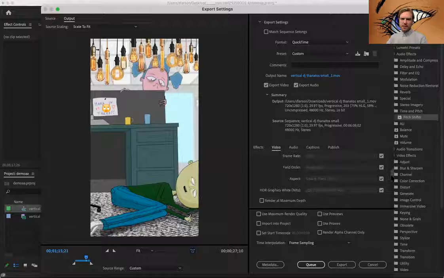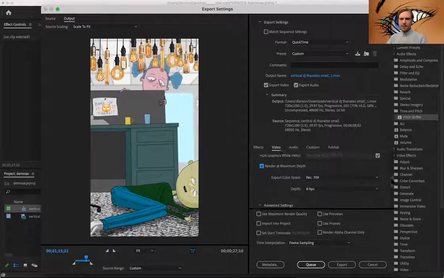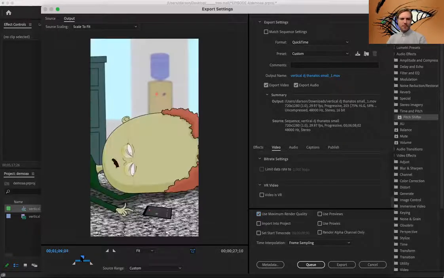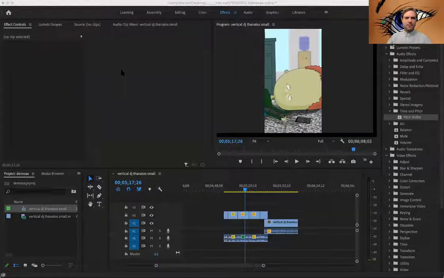720, that's 1280. Okay. I can render at maximum depth. I can use maximum render quality. This is a picture of what it should look like. That looks very high resolution. And if you queue it on a Mac, I just skipped that, who cares? It's ready to go, I'll export it. It's probably going to be a few gigs and that's too big, right? So then what I'll do is I'll open it in QuickTime. So let me go to QuickTime now.